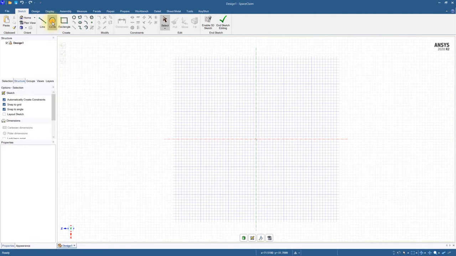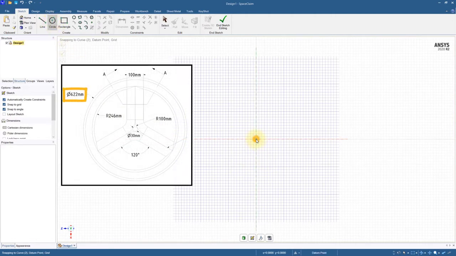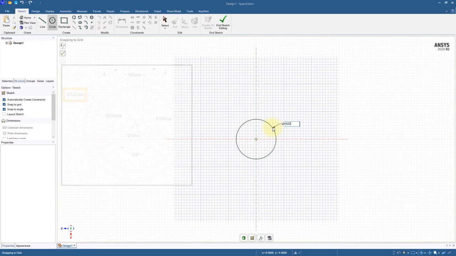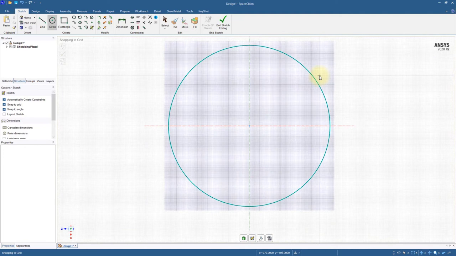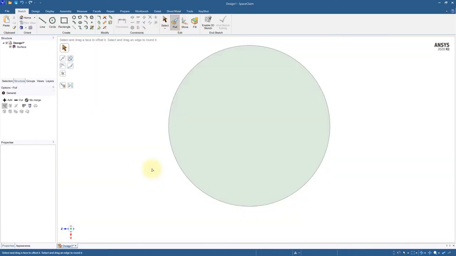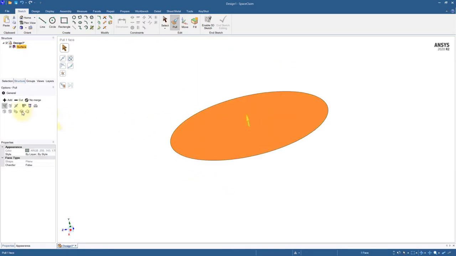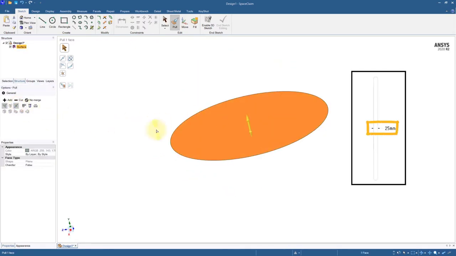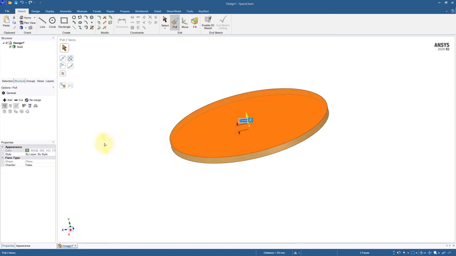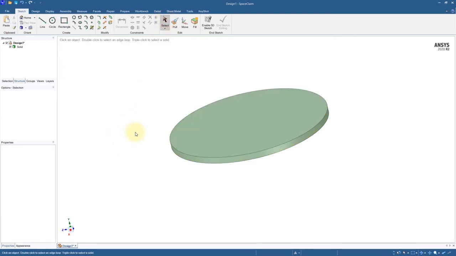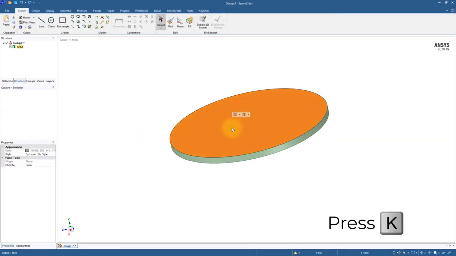Sketch a circle of 622 millimeters in diameter. Place the center point at the world origin. Use the pull tool. We'll pull both sides option and pull by 25 millimeters. While not a requirement, creating your design symmetrically about the world origin provides an easy reference for measurements and orienting the model. Create a sketch on one of the flat faces.